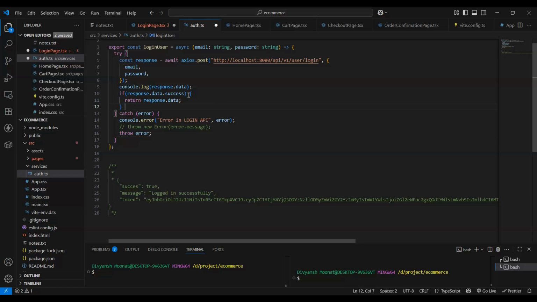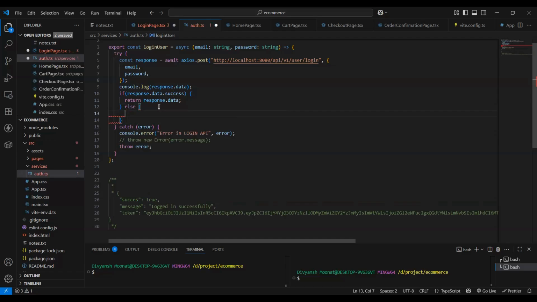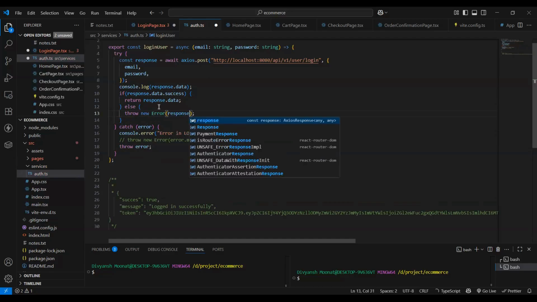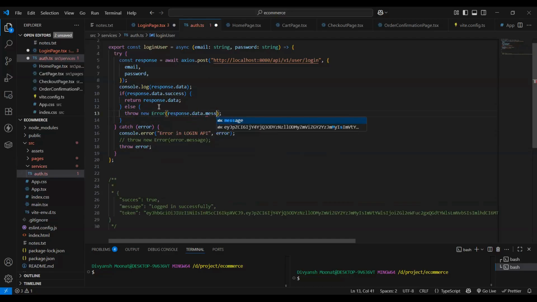Or if there is something else, if we do not receive a success as true here, then we have to handle it in the else part. So can we throw a new error here? Let's give it a try. I will try to throw a new error, which is allowed. And here I have the response dot data. From here, let's try to access the message, if the message exists or not.